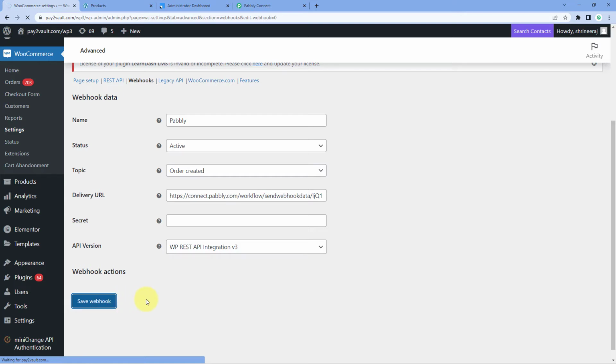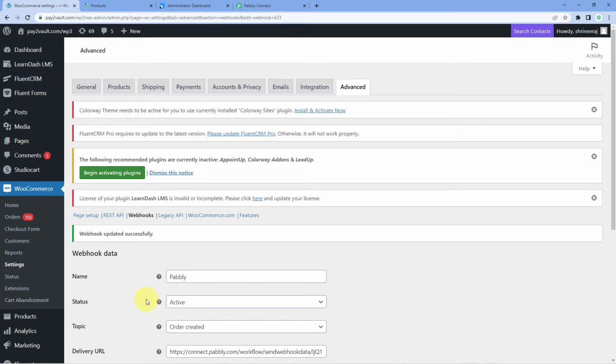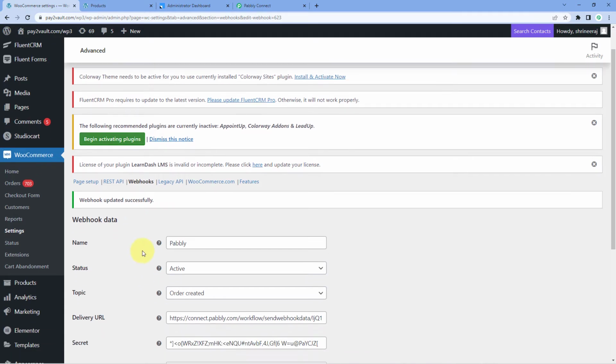After clicking on save webhook, we will see that the connection between our WooCommerce store and Pabbly Connect using a webhook URL is successfully completed. Now every time we receive a new order in our WooCommerce store, we will get the details or the data of that very same order in Pabbly Connect as well. And we are going to do the same.